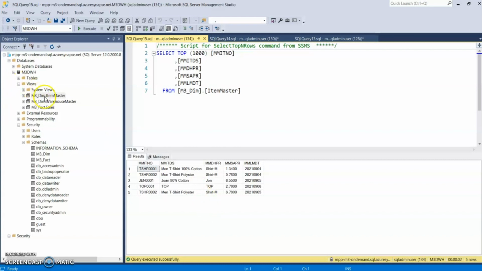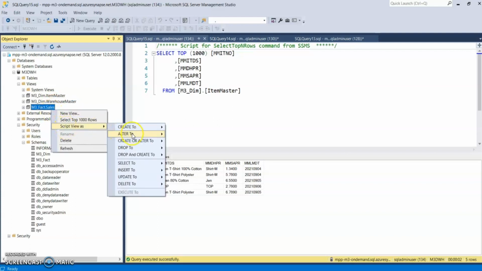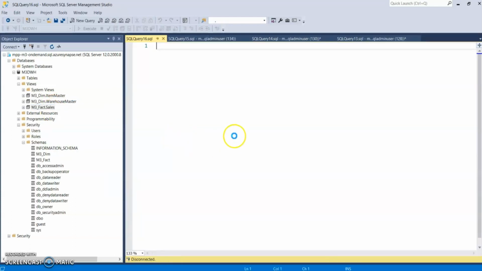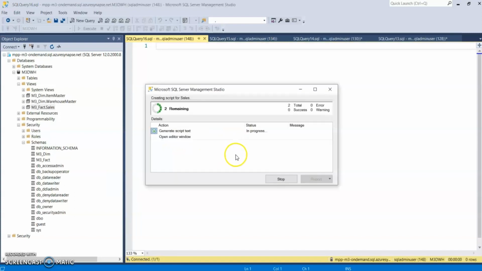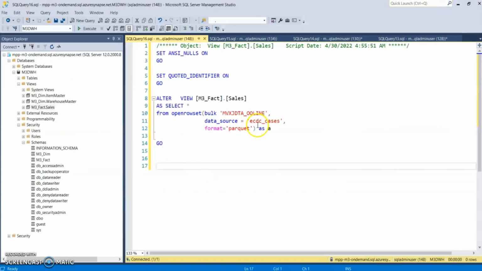Now these are the dimensions: item master and warehouse master, and then the fact sales. In fact sales, I created it using the same script. I'm calling the OO line file, the order line file, using this external data source. Right, now we created the logical data warehouse here. Now let's try to connect from Visual Studio and see how we can build a data model.